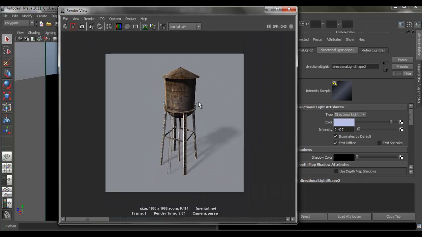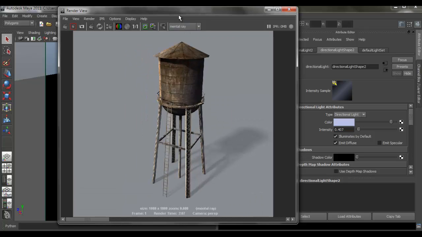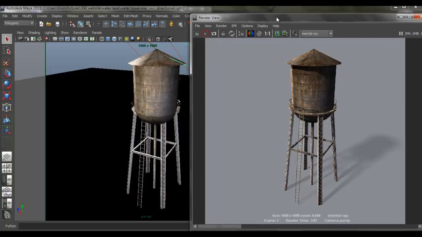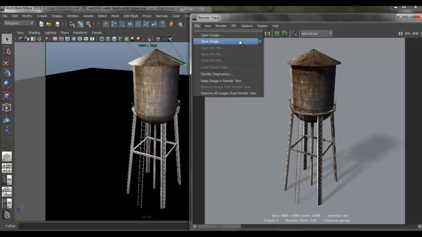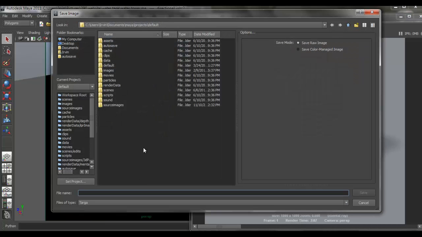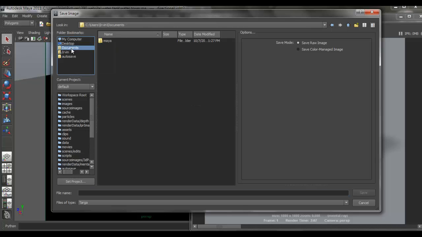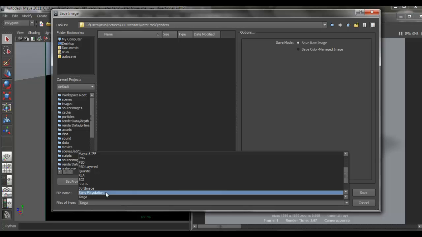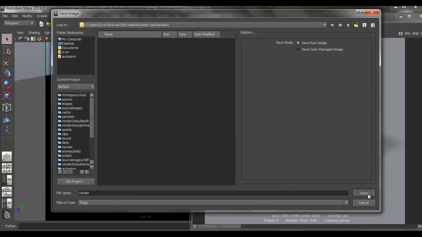And this is basically a simple render within Maya of the model. This is if you want to show it off, just as the render. And to save your image, just go to File, Save. And I like to save my images as a Targa file.